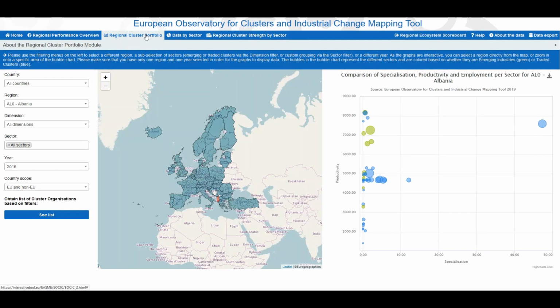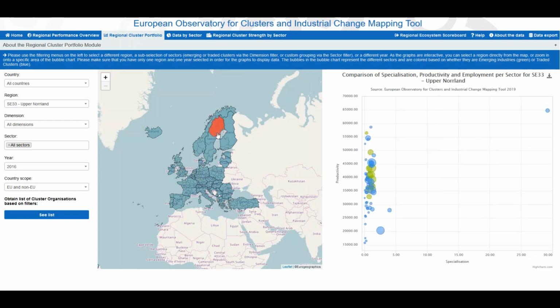Now we will have a look at the second module. The Regional Cluster Portfolio module allows the user to quickly see which sectors in the selected region are the most productive, the most specialized, or the ones with the most employment. You can pick a different region directly from the map. In Upper Northland, metal mining is by far the most productive and specialized cluster, but it does not have high employment values, as we see from its medium bubble size.